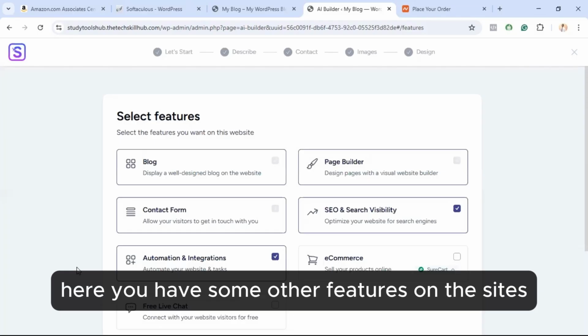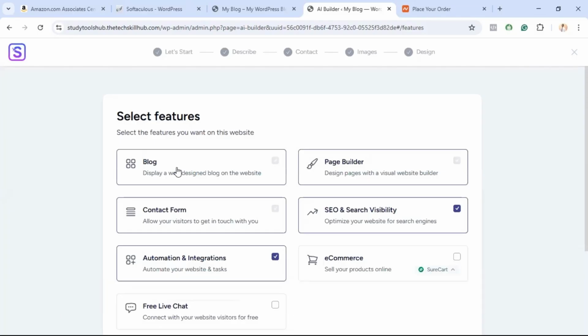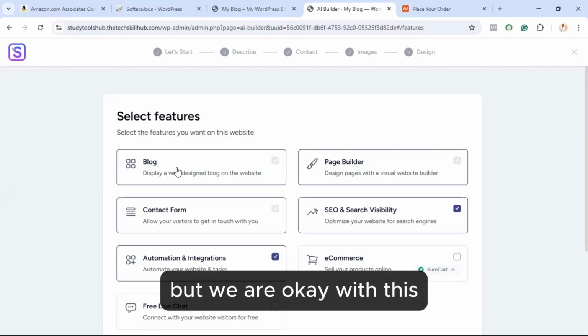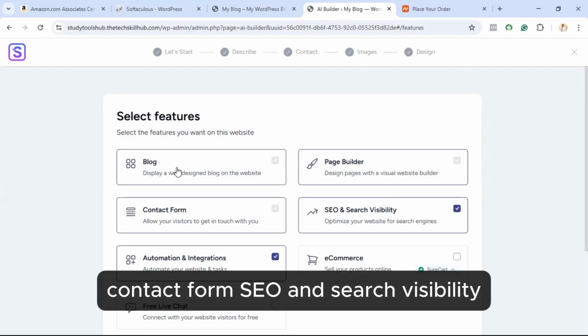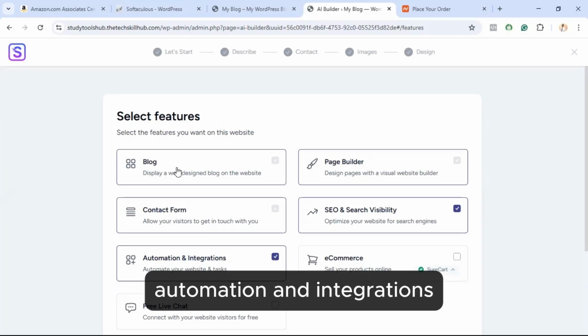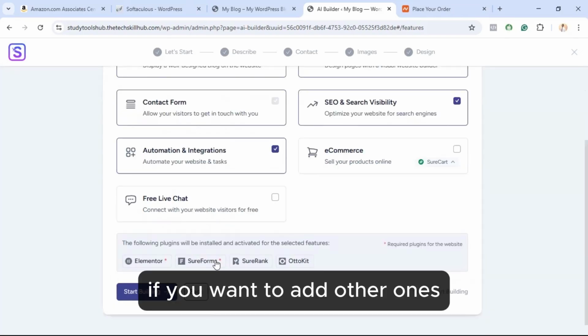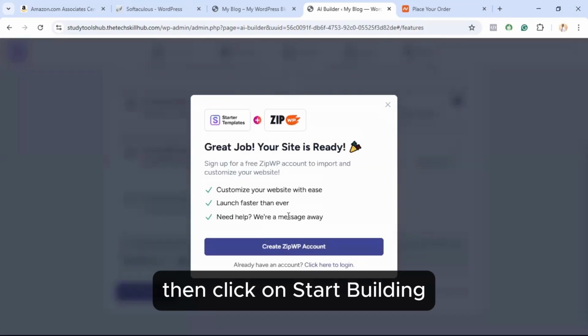Here you have some other features on the site. You're free to choose any one you want, but we are okay with this. We have the blog, page builder, contact form, SEO and search visibility, automation, and integrations. If you want to add other ones, of course, you're free to click. Then click on start building.